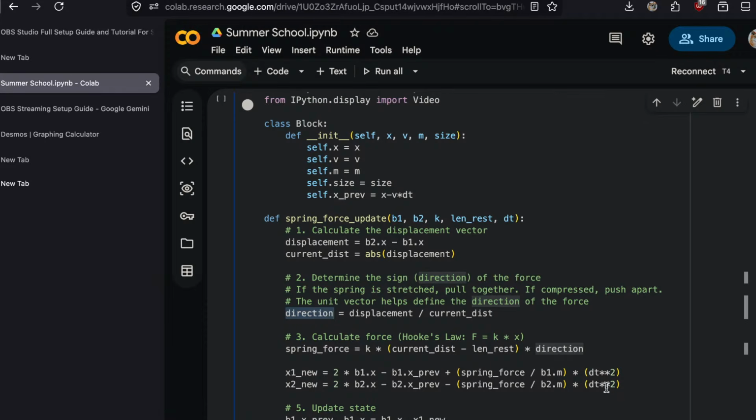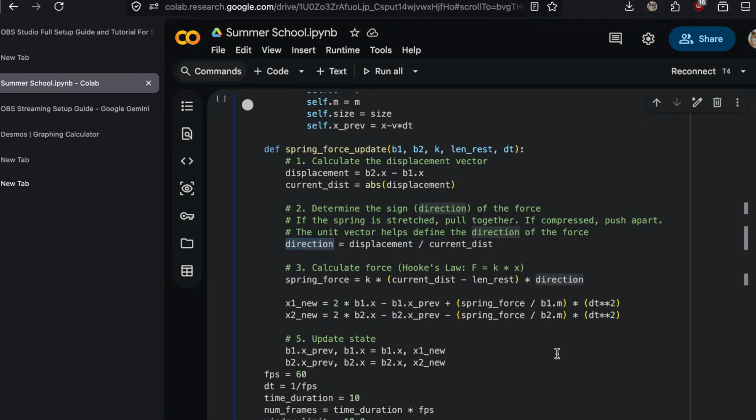The direction can only be +1 or -1. This helps to determine if the spring is compressive or if it is expansive. So if you pull this spring closer than the resting length, then it has a tendency to expand.